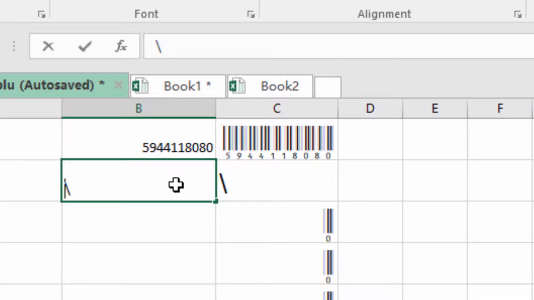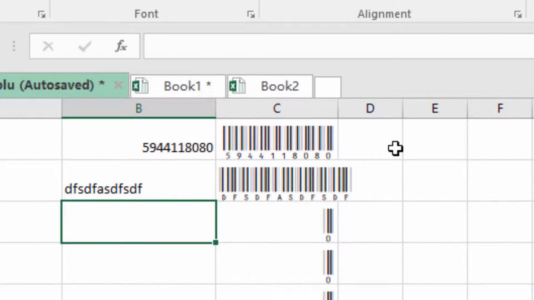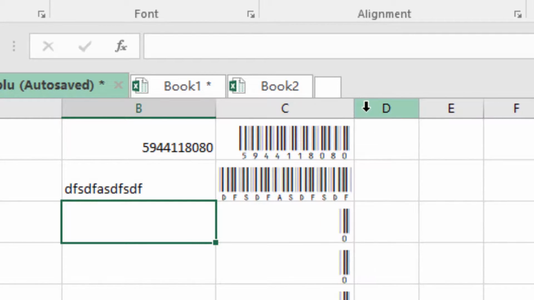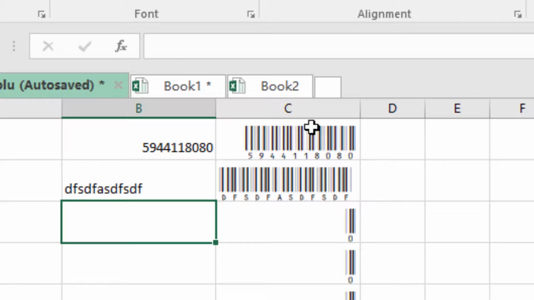Now if you need to add another number, there you go. Because it's a little bit over, resize it again. And that's all you guys need to do to be able to have barcodes over in Excel. It's really easy to do.